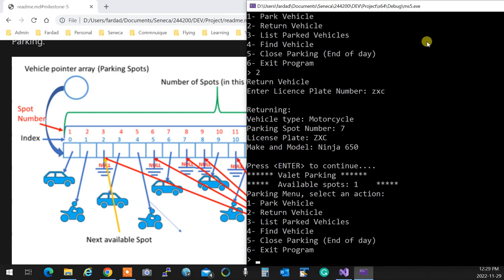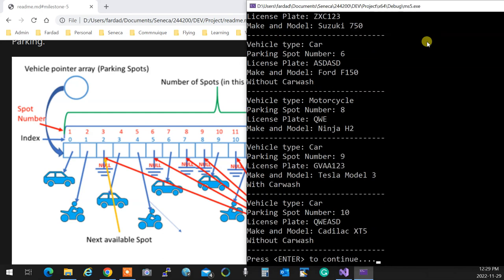Okay? So list all the parked vehicles. It literally goes through all the non-null values in the array and prints them one by one. Okay? So all the vehicles, and as you see, spot number 7, for example, is open now. You see 6, 7, 8, so 7 is open. So there's nothing in there. And press enter to continue.